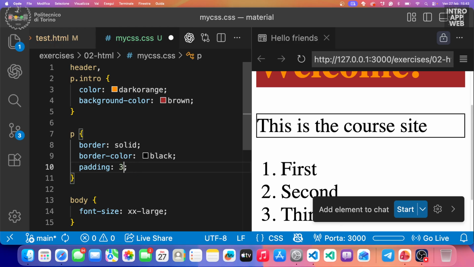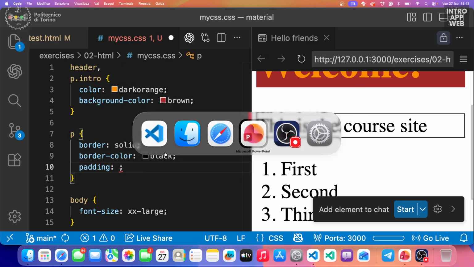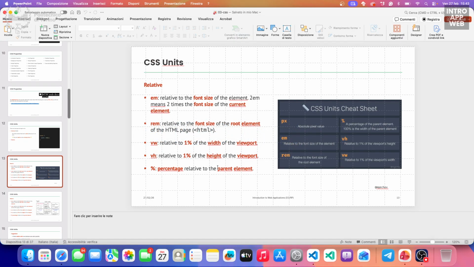What is the alternative to the absolute values? The first one that we saw was the percentage.